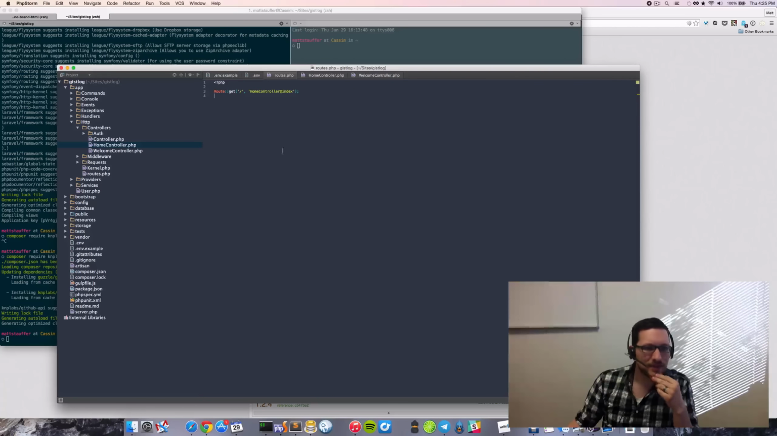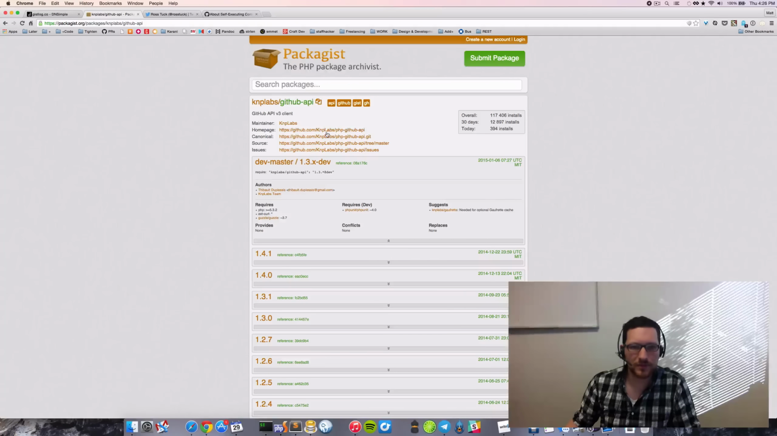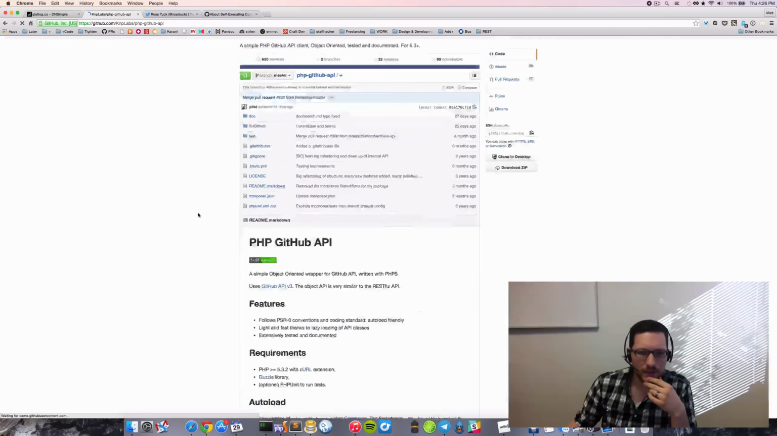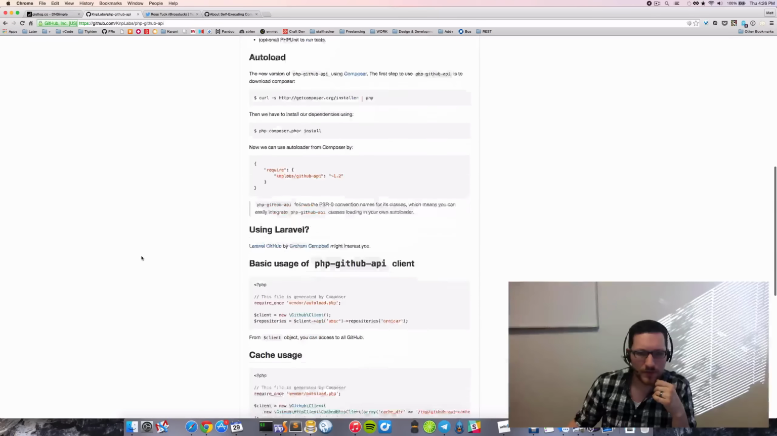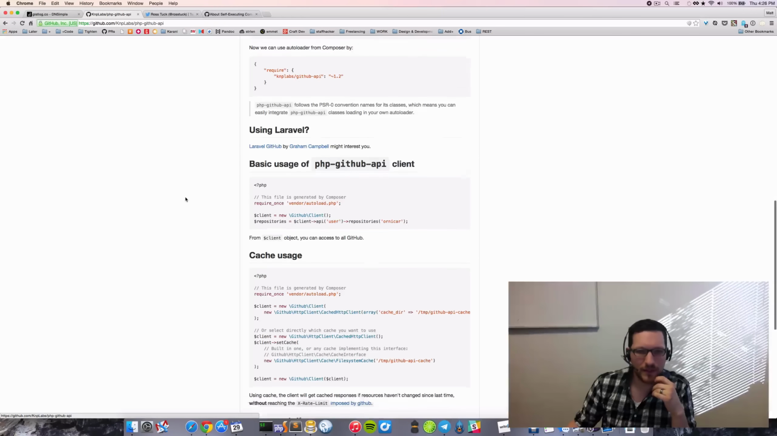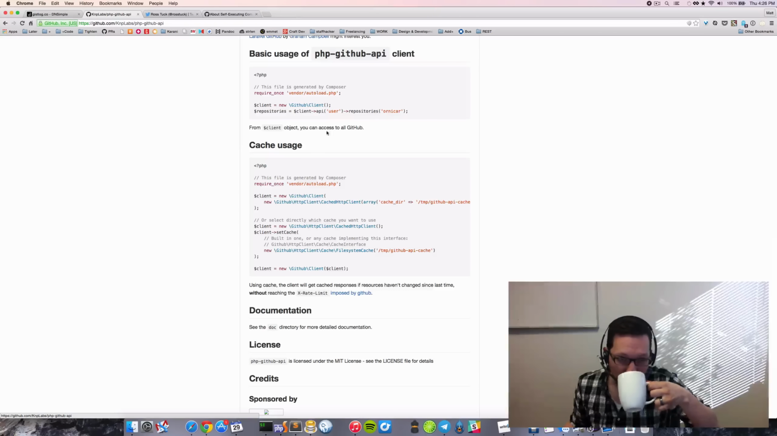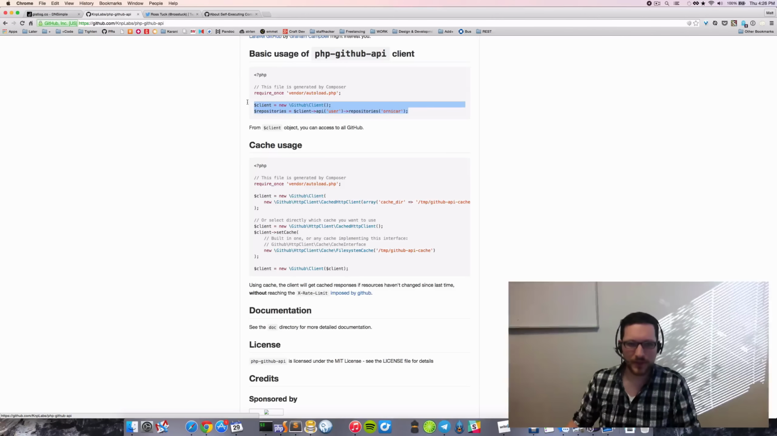So what things do we want to do? Well, we want to set up GitHub. So let's set up a service. Well, let's make sure, but I'm guessing we're going to have a service provider. So let's see what initializing it with your token looks like. Using Laravel GitHub might work, but I'd like to do it on my own. Okay, basic usage of the PHP GitHub API client. This is nice, but I'm almost 100% sure that we need to authenticate.